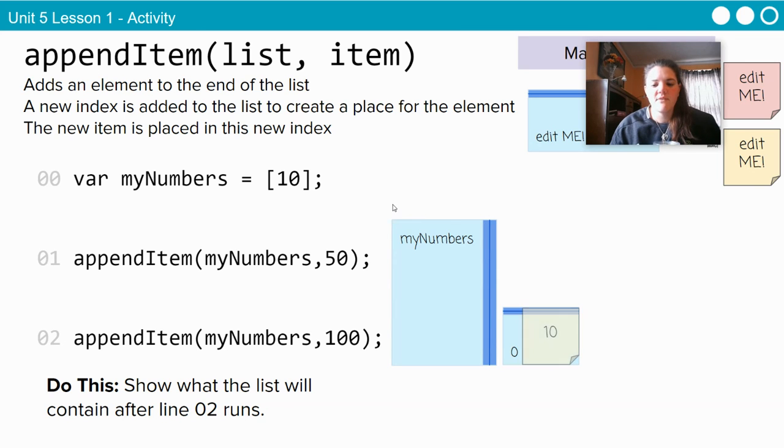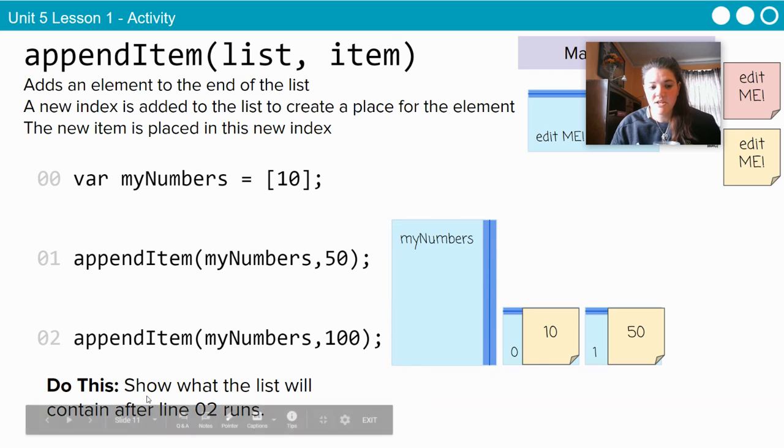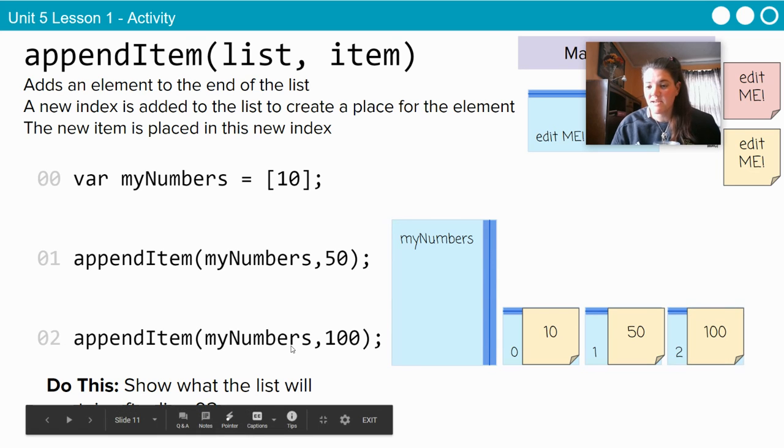So I'm starting off with a list, with a variable, my numbers. It's a list. It only has one element at index 0, that's the number 10. Then we want to append the list my numbers with a 50. I don't need to give an index because it always puts it at the end. So it just adds the number 50 to the end. And then we're going to do the same thing again. This time we're going to add the number 100 to the end.